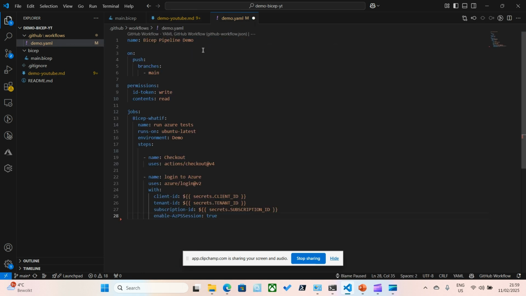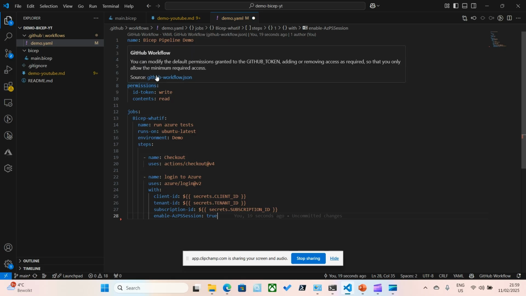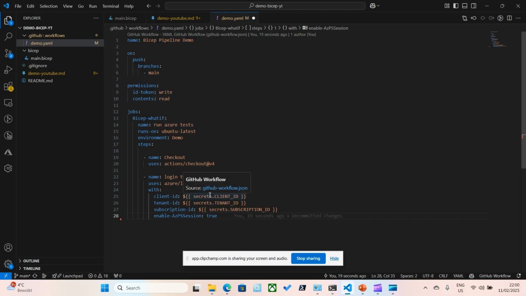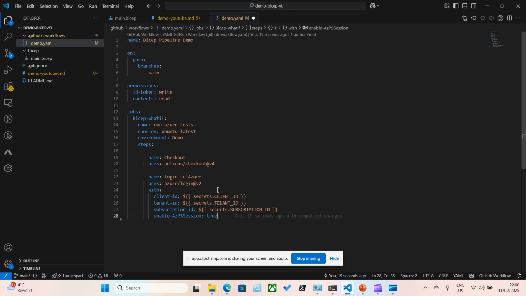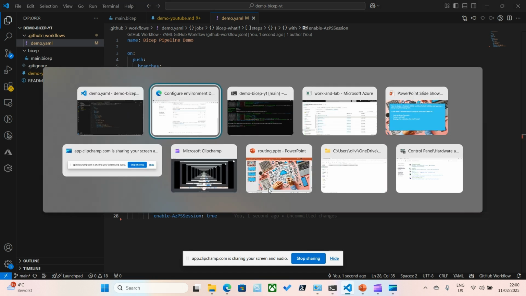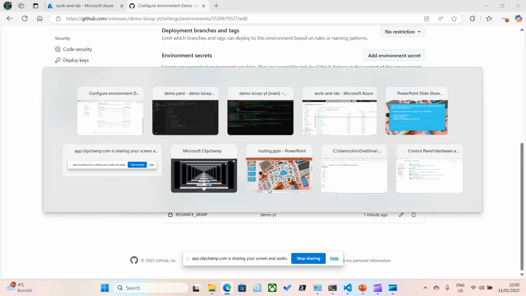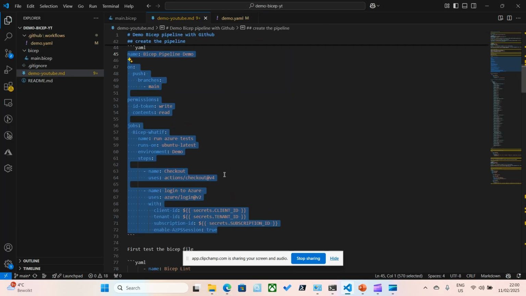So I have here, as you see, our workflow that will run each time we push on the main branch. We need to give it this permission for the federated identity to work. And here we have one job with several steps. The first one is to do a checkout, and the second one is to do a login to Azure. Until now, it's very basic, but it doesn't do anything in Azure. Now, let's try to do our first task.